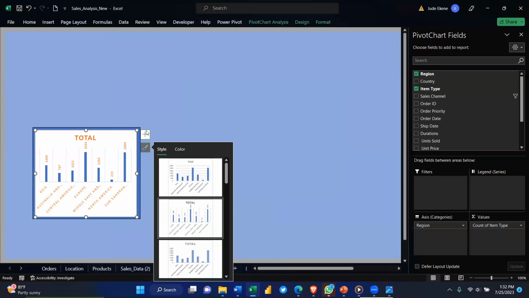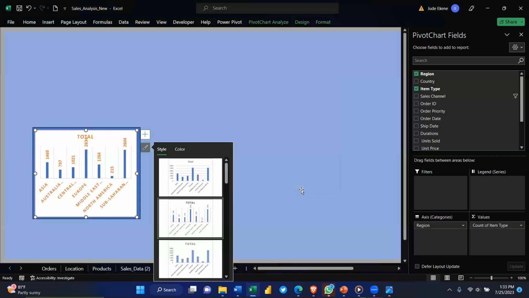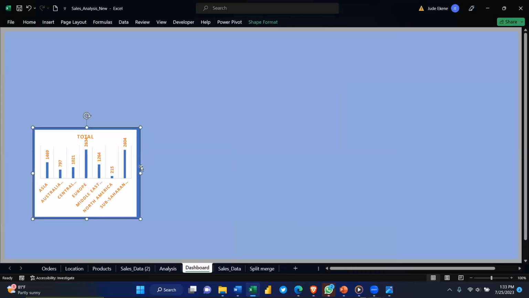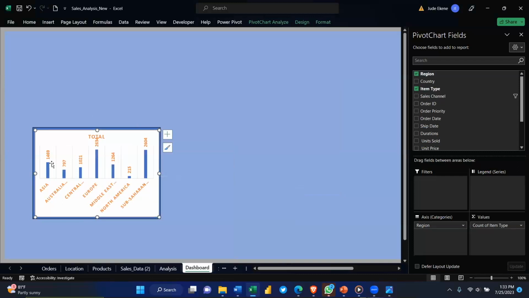There's a regular here, I can make it bold. I can increase the font size if I want to. And then say okay. All right, so I can do that. Then close this, and then I can now increase this a bit. Maybe my total, which I'm yet to explain what it is, I can bring it up a bit.